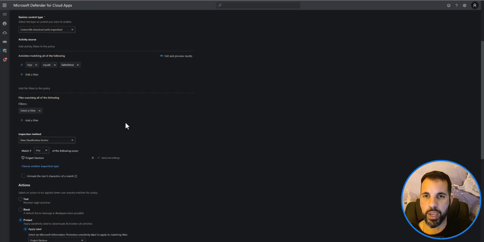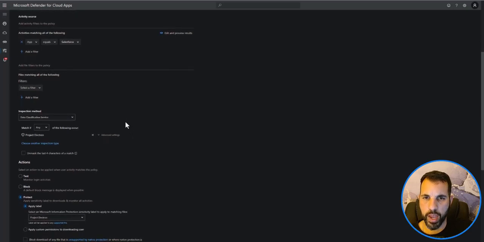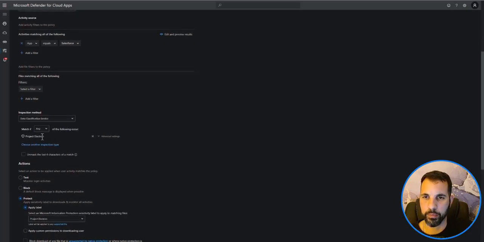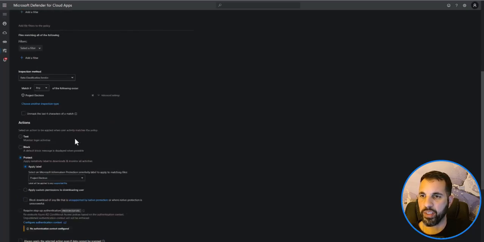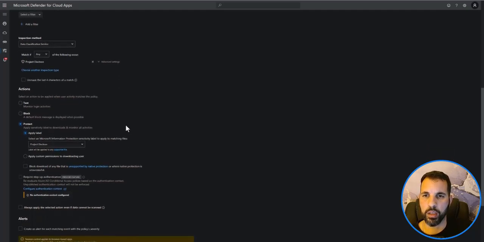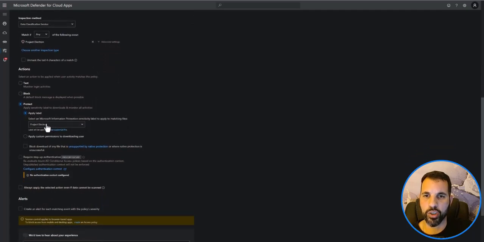So when the sensitive information is detected, we have different actions that we can take. We can test it, which is just monitoring the login activity. We can block it, or we can protect it. So how do we actually protect this document? We apply this Project Electron label, which we created, and part of that creation was encryption. So we can control through encryption who has access to that document. So that's pretty much it.